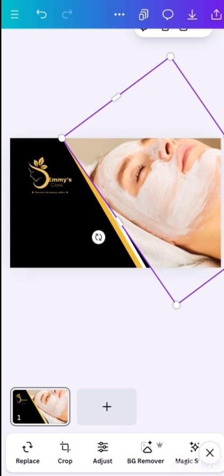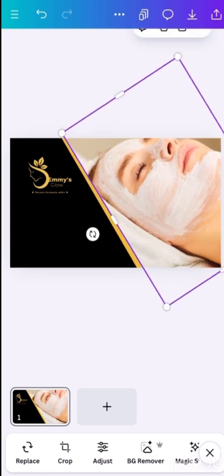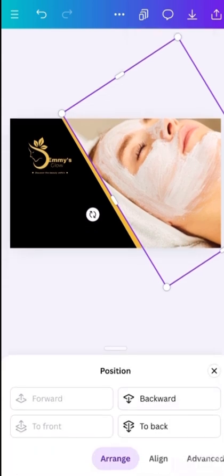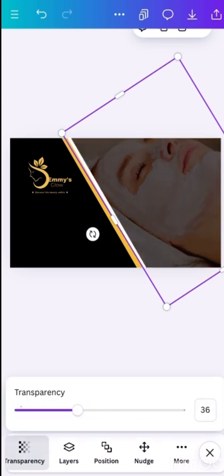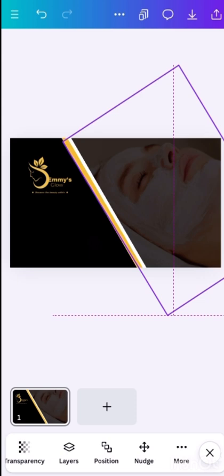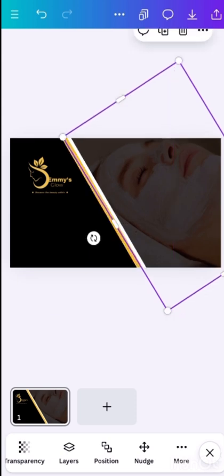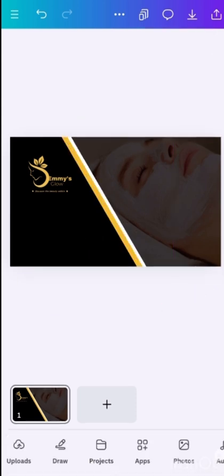Okay, so the next thing I want to do now is to move this picture to the back to change the position. So now we have the picture at the back, and we'll just reduce the transparency. So this is what we have now. Can go ahead and make adjustments, and this is it. So I really like this picture, and that will be it.